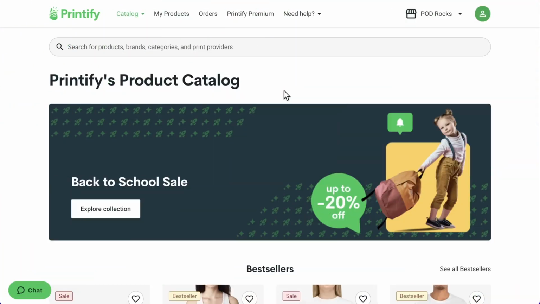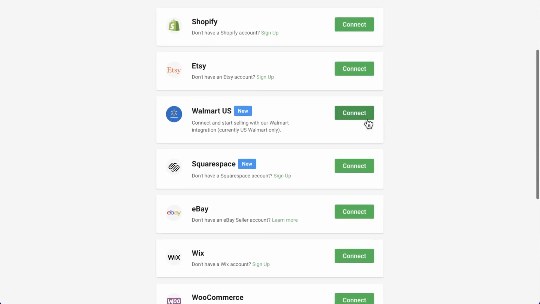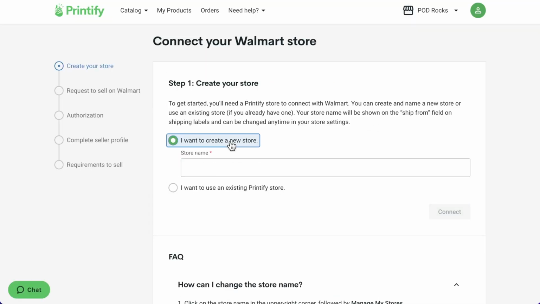Welcome to our step-by-step Walmart integration guide, where you'll be able to easily set up and manage your Walmart store hassle-free with Printify. To get started, you'll need a Printify store to connect with Walmart. You can use an existing Printify store, or you can create a new store.